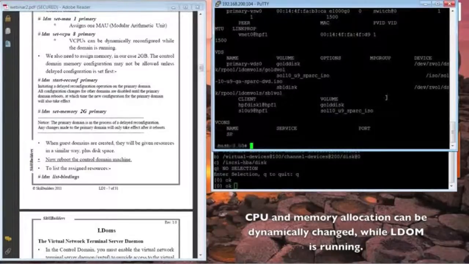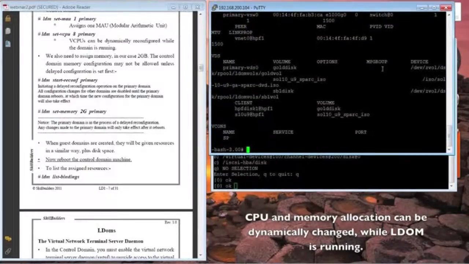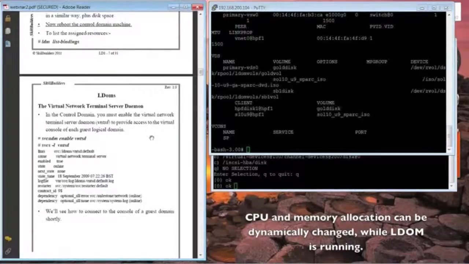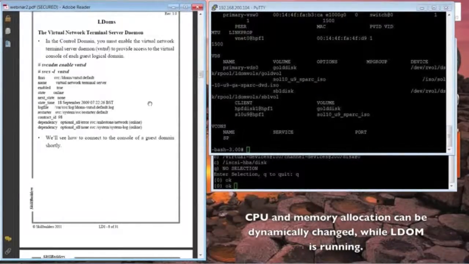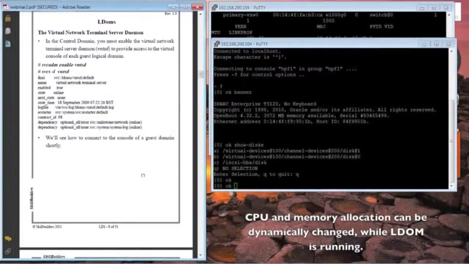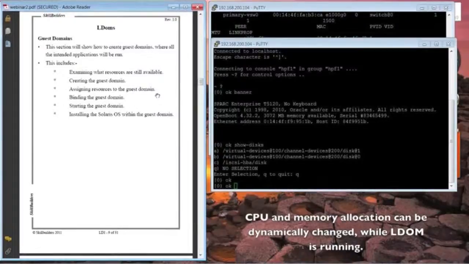And the I/O devices. It's possible to split, depending on the nature of the hardware, I could split PCI buses across different domains, but that's for another webinar a little bit later in the future. So the control domain is now set up with its resources. I have to enable the virtual network terminal service daemon to allow me access to the port, like I did here with telnetting to port 5000. And then I can start thinking about guest domains.